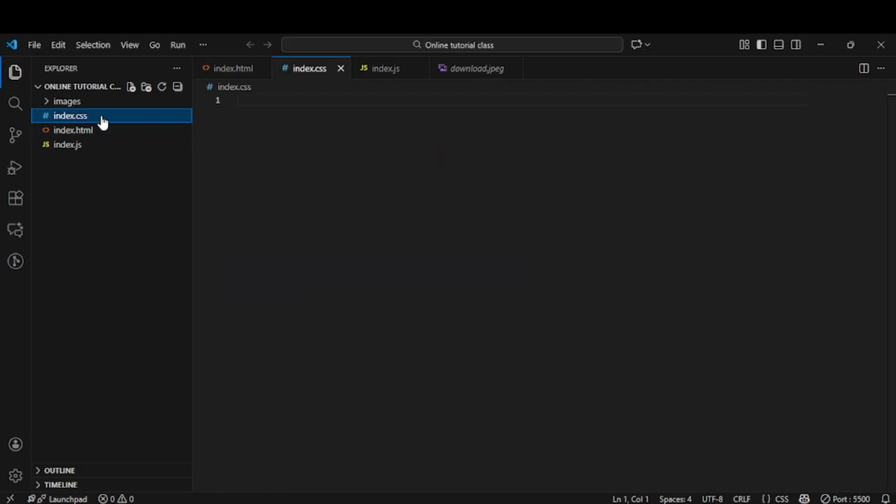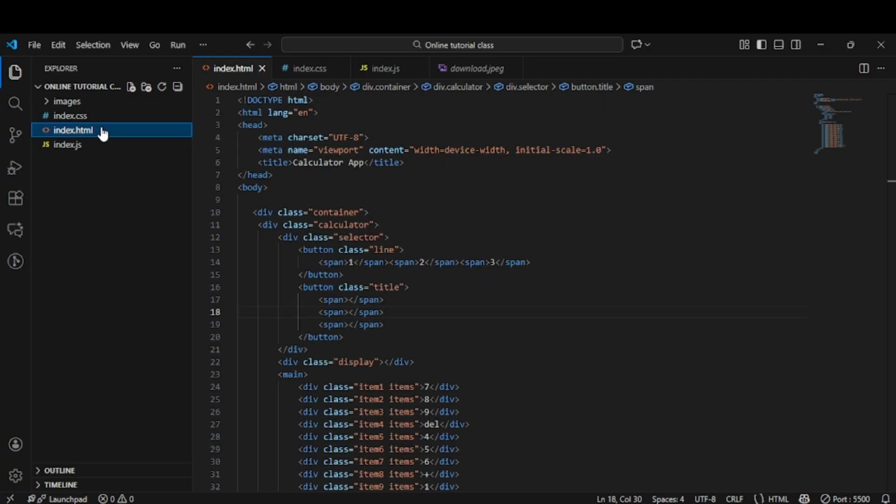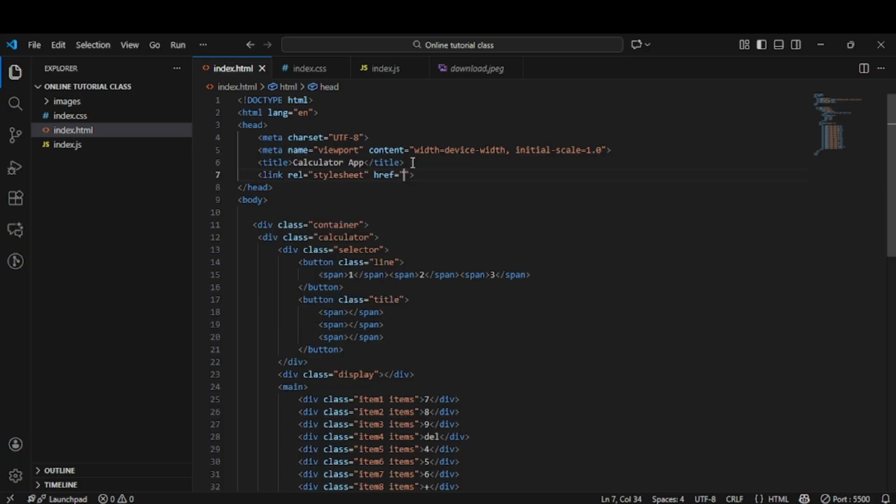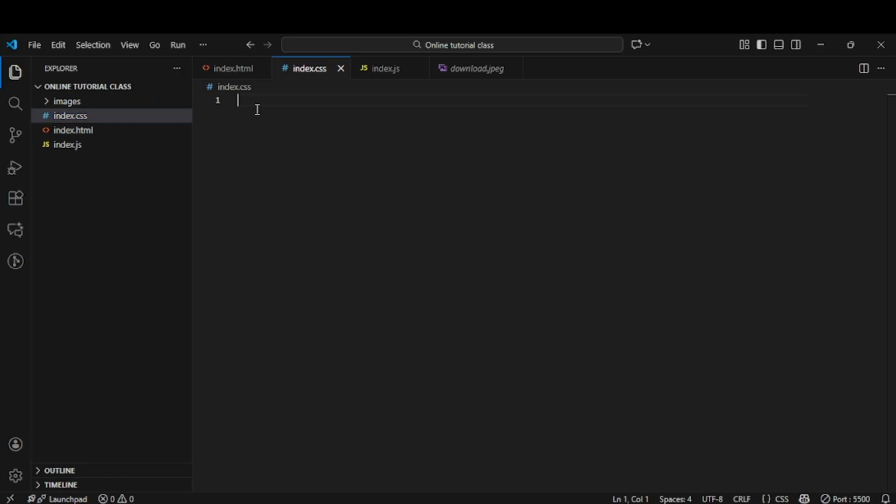So remember, here is my CSS page and here is my HTML page. So what I have to do is to link my CSS with what? My HTML. So I have something like this. So it's already linked. So over there in my CSS, I'm going to first declare a.